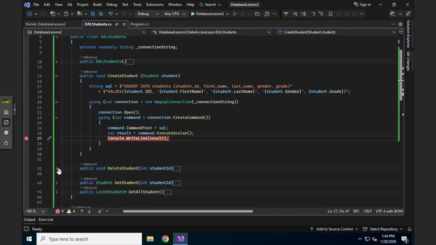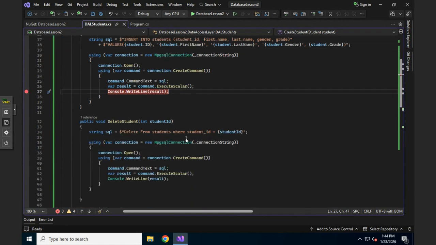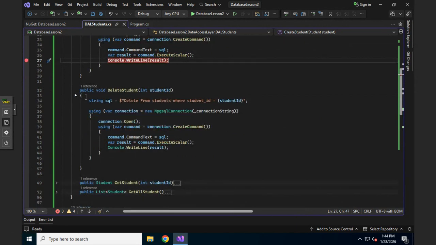Then I also built a delete. So you can see it's very similar. I'm not expecting anything back, right? And then we can drop a breakpoint right there.